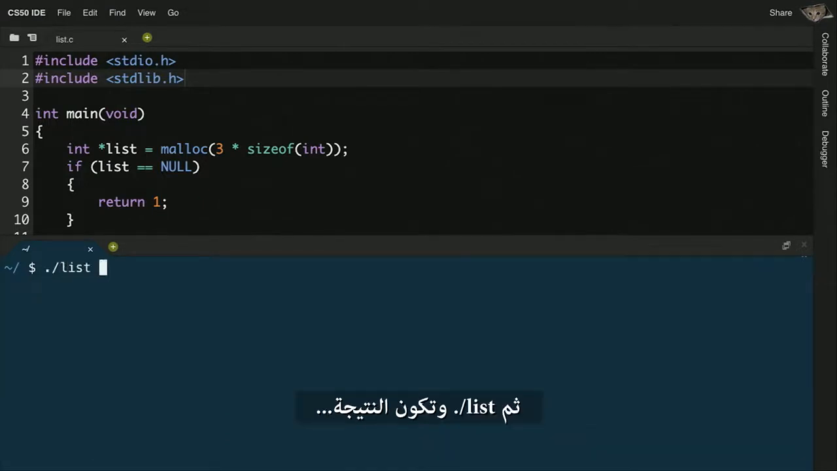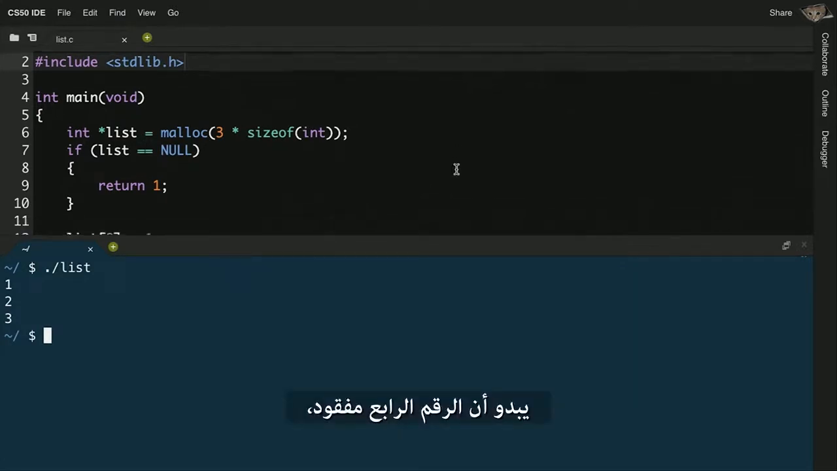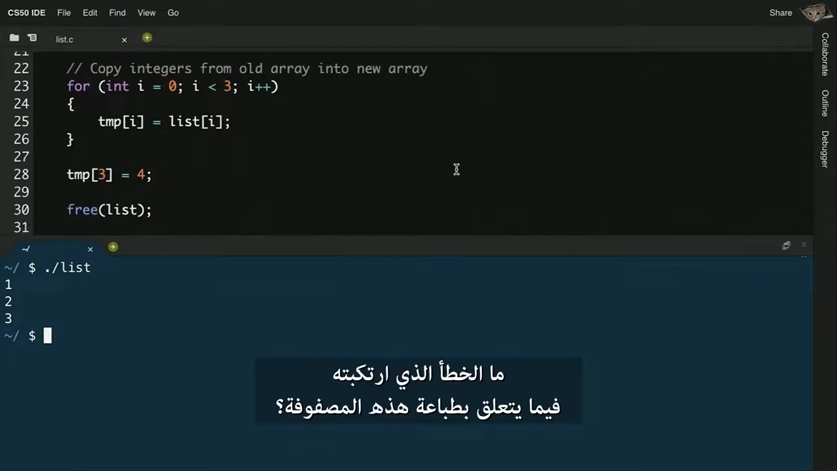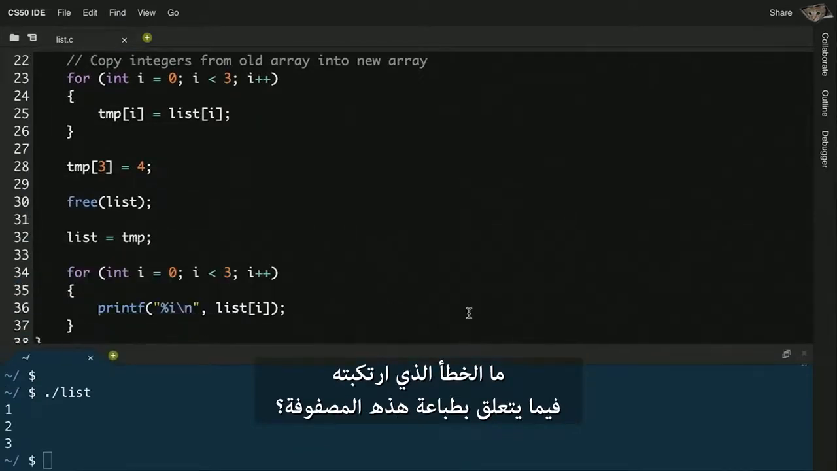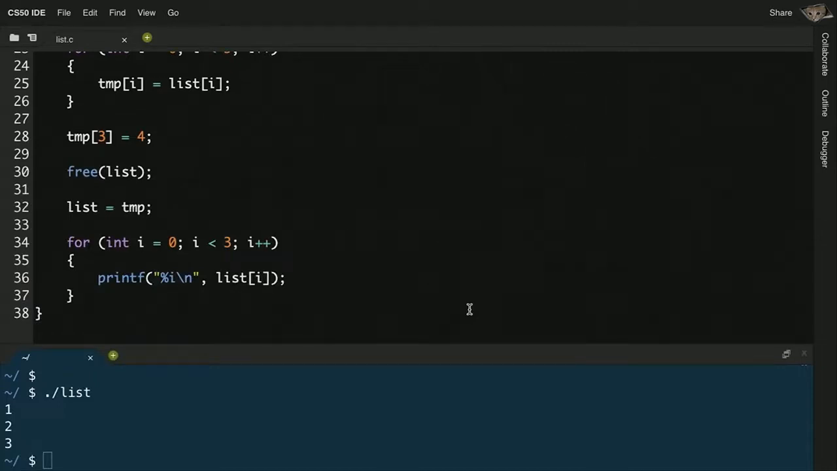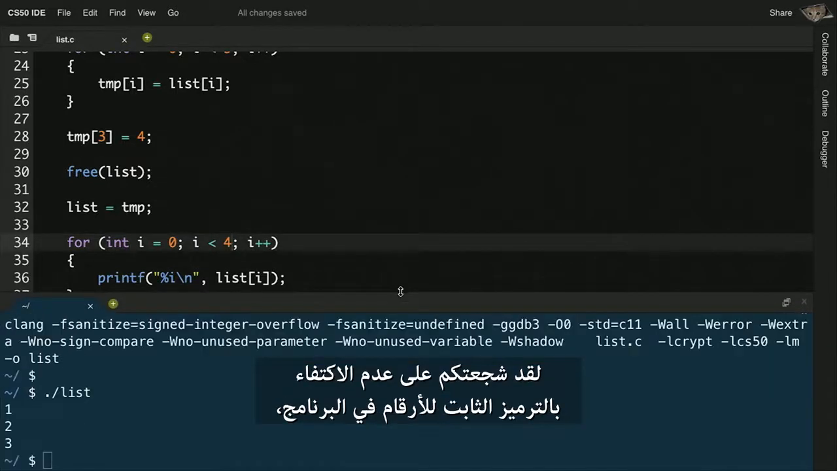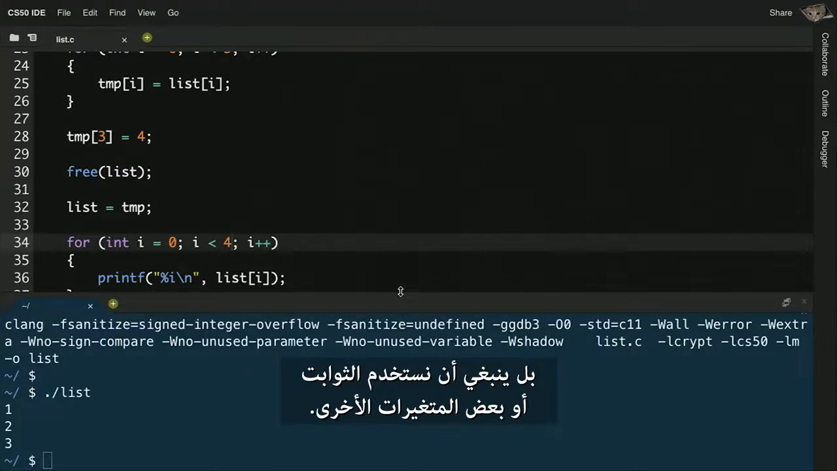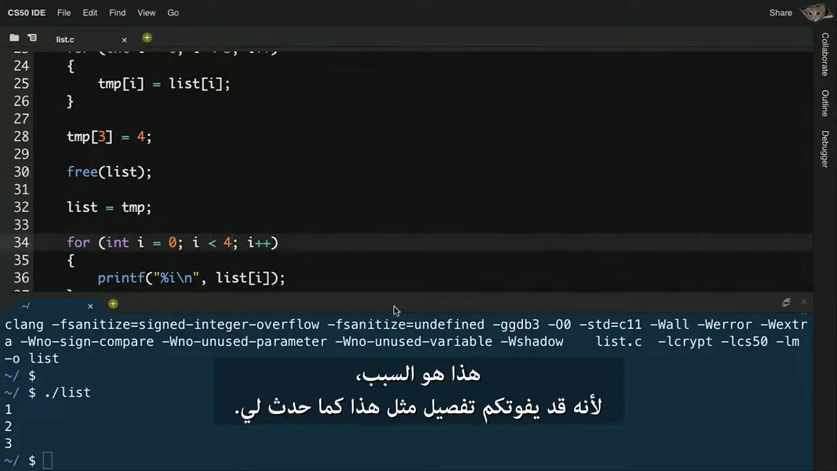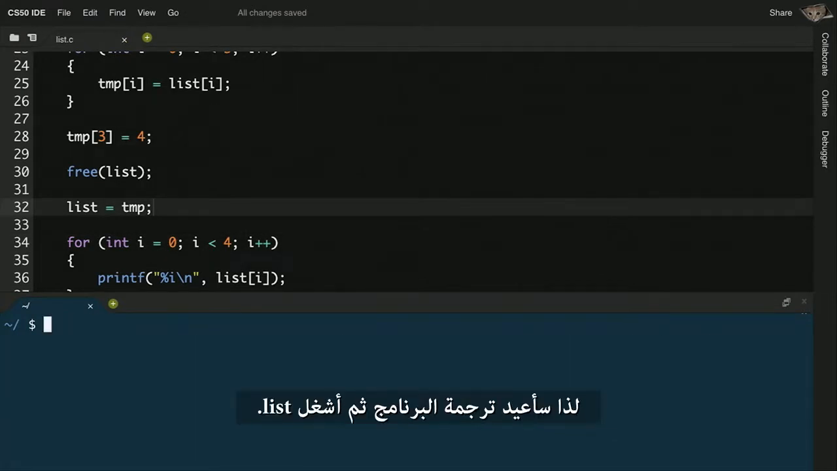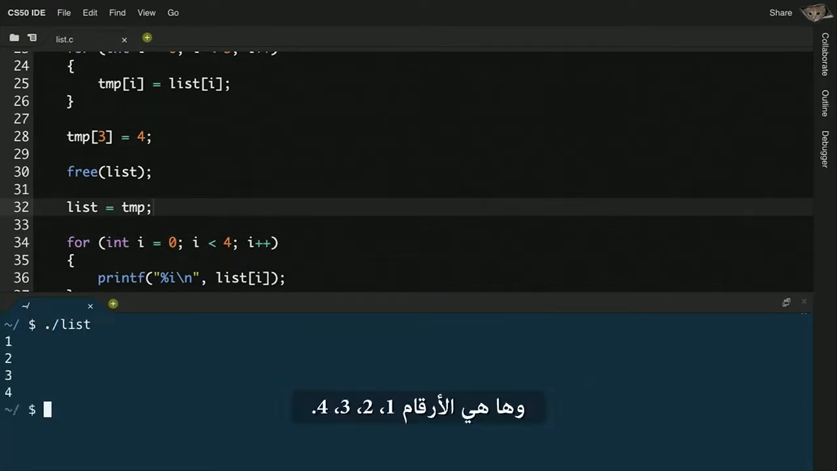Dot slash list. And I seem to be missing that fourth number, but I think this is just a stupid mistake on my part. What did I do wrong if I look at the printing of this array? Yeah, down here, the new list is size 4. So frankly, if you recall a few weeks ago, I encouraged you, don't just hard code numbers, magic numbers in your programs. We should really be using constants or some other variable. This is exactly why, because you, just like me, might overlook a detail like that. So let me recompile it, and let me do list. And voila, there's my 1, 2, 3, 4.